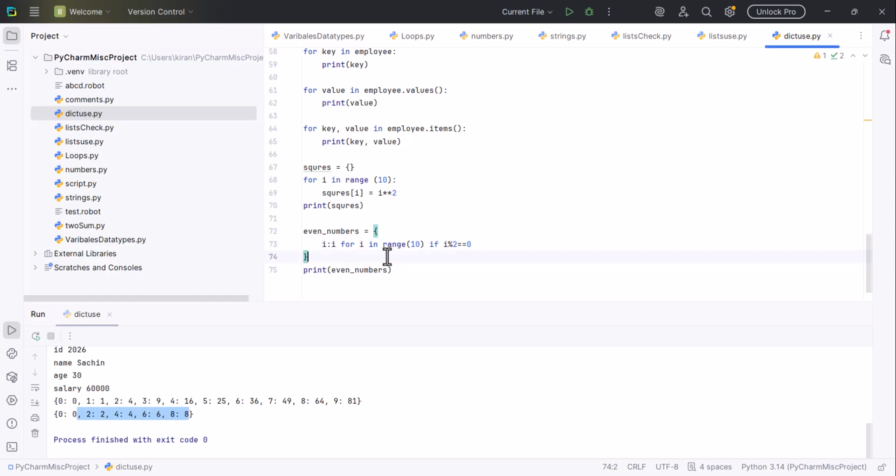So this is all about dictionaries and a few basic functionalities on them.